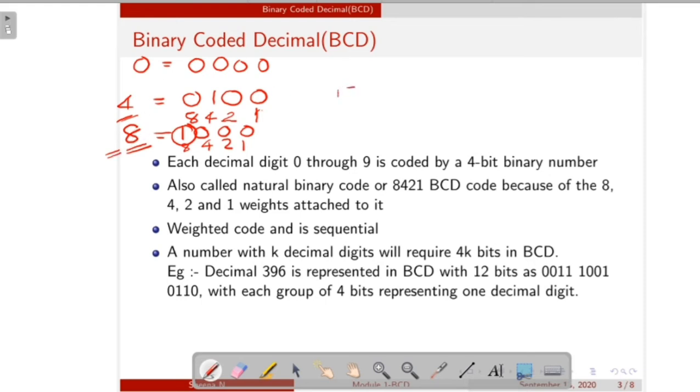Another example, suppose we have to represent the decimal 5. The 4-bit binary of 5 is 0101. So here positional weights are 8, 4, 2, 1. Only this bit and this bit have the value 1, and the other two bits have the value 0. So here it is 4 plus 1, and we have the corresponding decimal value, that is 5. Okay, that is the weighted code. That's why it is called a weighted code.